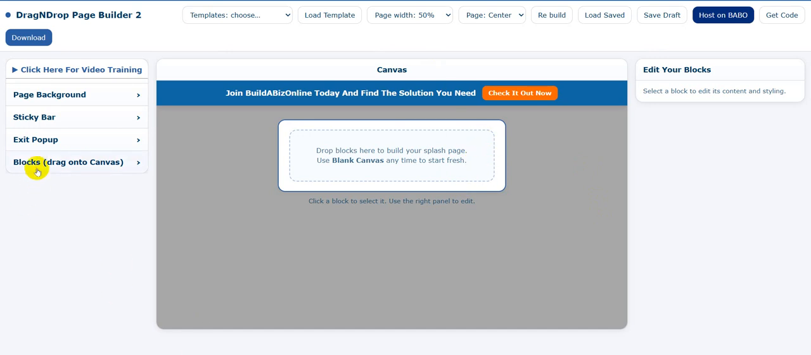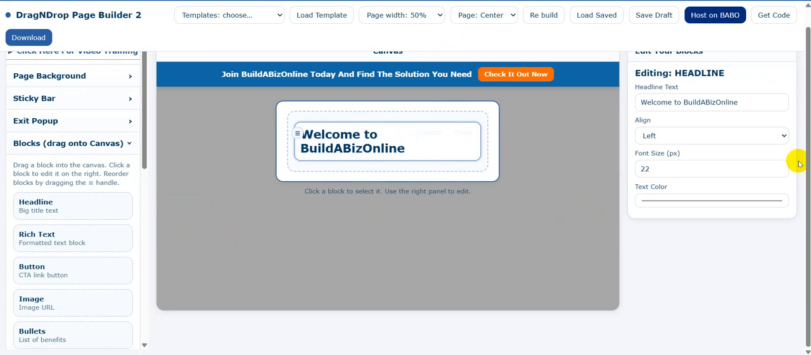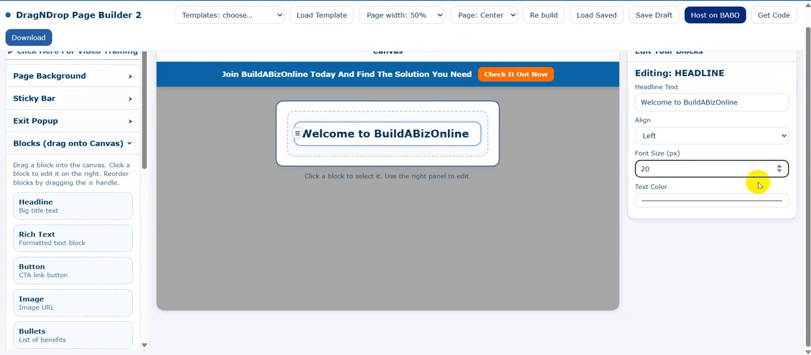Now then, when it comes to your blocks, this is important. Okay, so we're going to drag a block into there. I like that, but I'm going to knock it down to 22. Okay. You can add rich text.